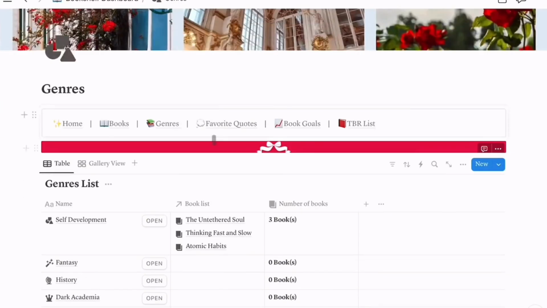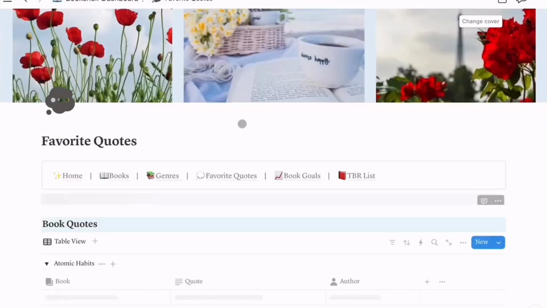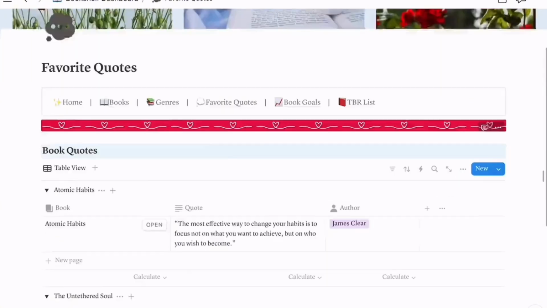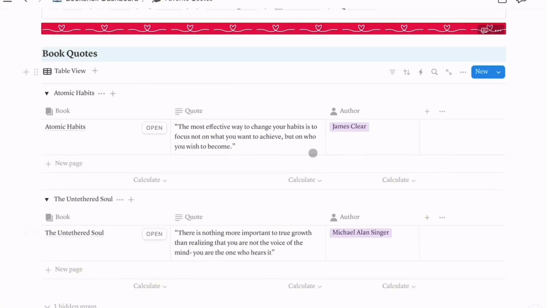Okay, so that's really all for that. Let's go to favorite quotes. When you get here, it is in a table view format. I added 2 quotes here just as an example. And this is where you add your book, quote, author.